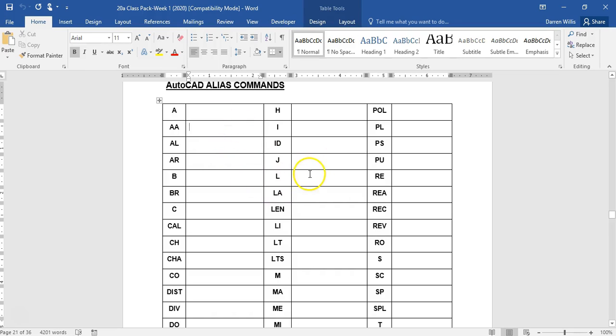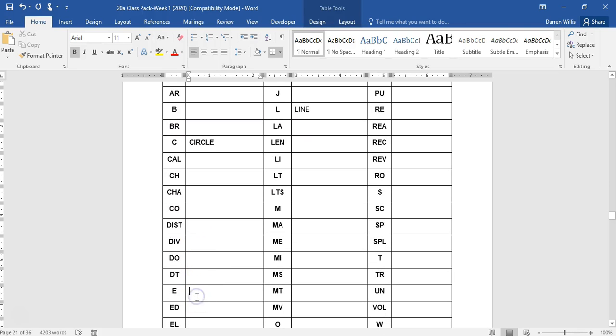So starting with the 3 we just did, line. Line, the shortcut is L. And circle, the shortcut is C. And erase, well, the shortcut is E. Okay, so these are single letter commands, very fast to activate them, quick to work with. M is move, right? Move, 1 letter, we use it all the time. It'd be good to know that.